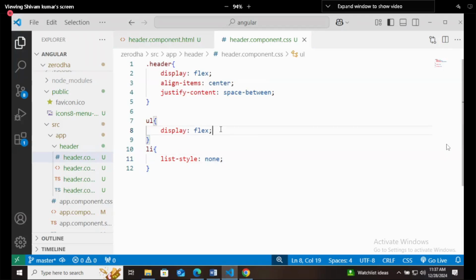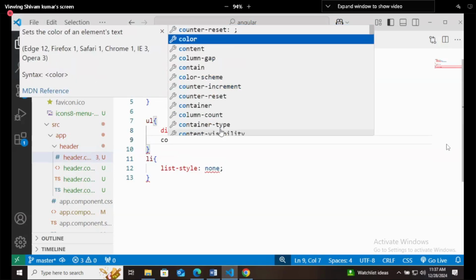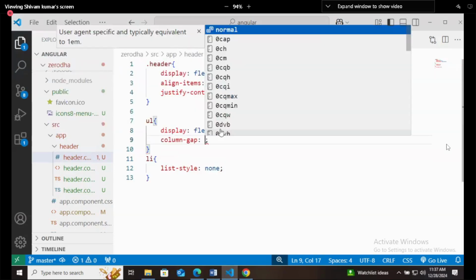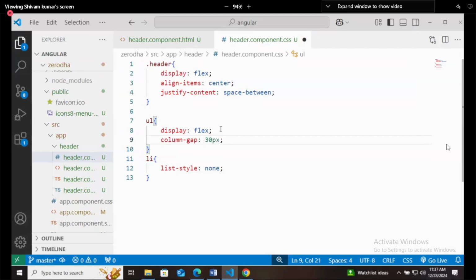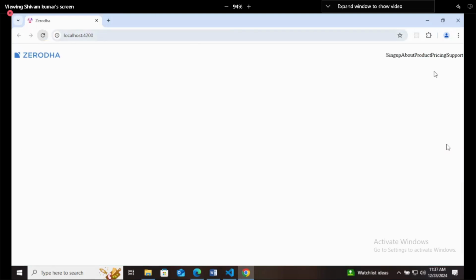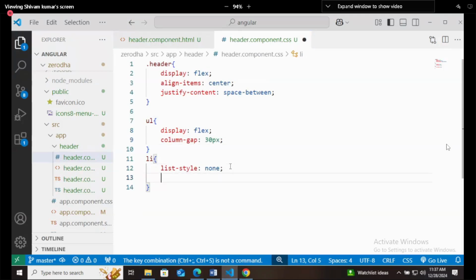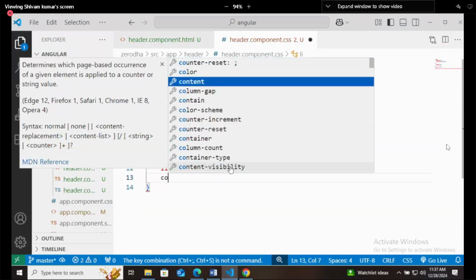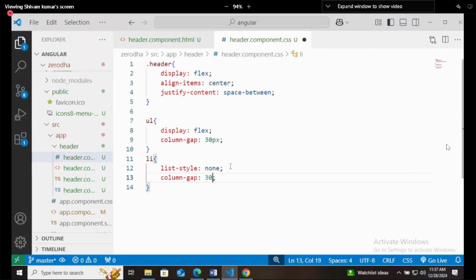To your flex you can say that you will have a column gap of around 30 pixels, but it will not work on this list. So first try to give a column gap to list items.